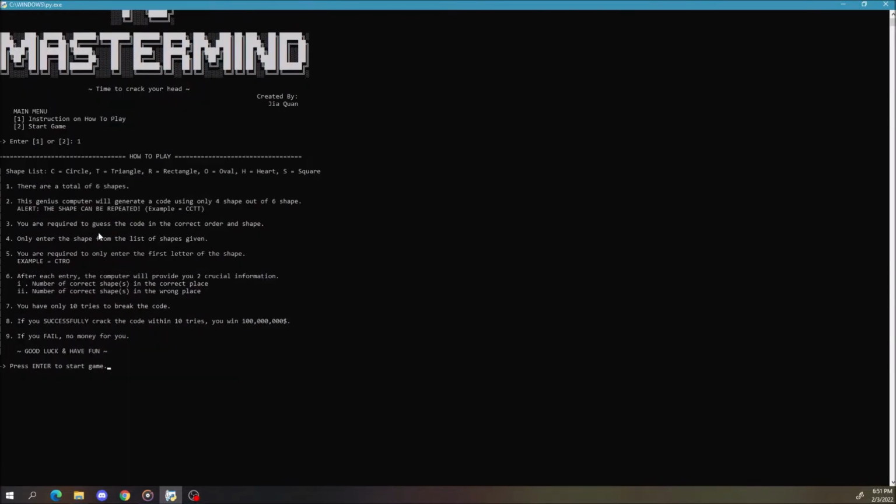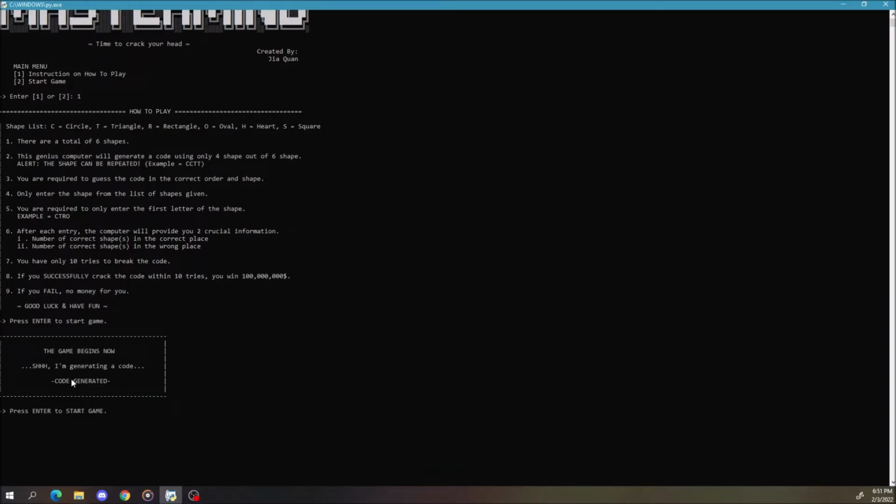After the instruction is displayed, the user will be prompted to press enter to start game. Then it will show the code is being generated and the user is asked again to press enter to start game. For easier demonstration, the list right here is just to display the secret code for this video only, so that I know what the answer is. In the real program, the secret code will not be displayed.